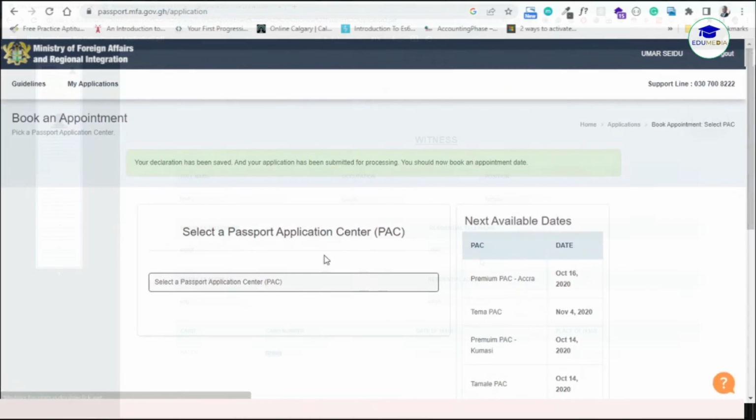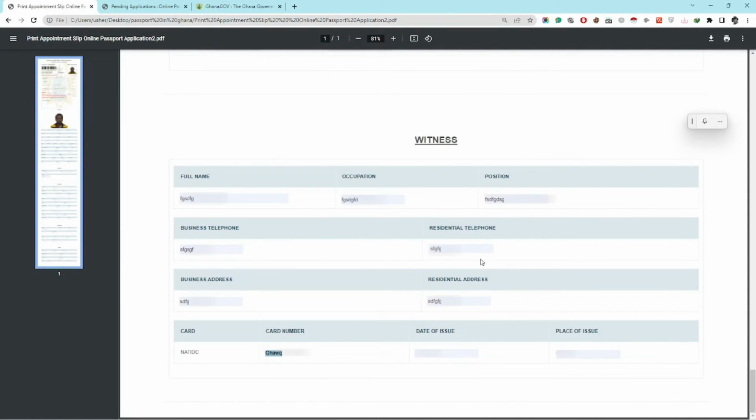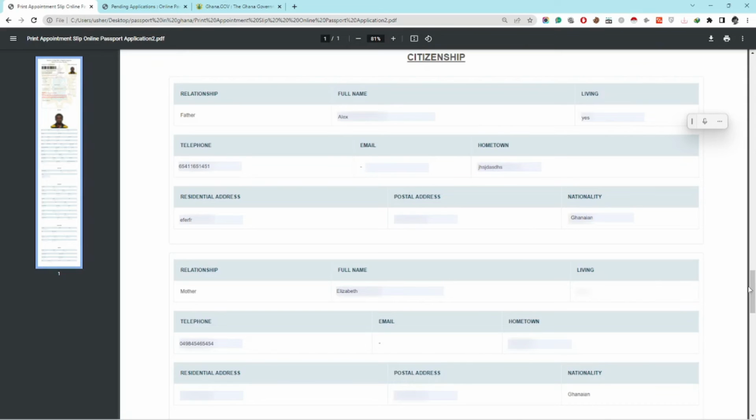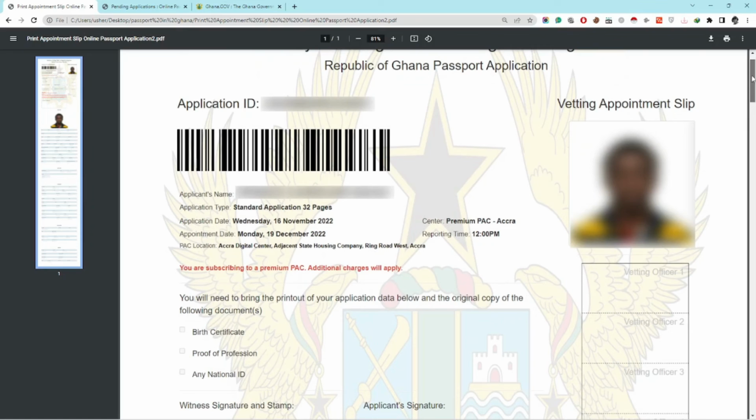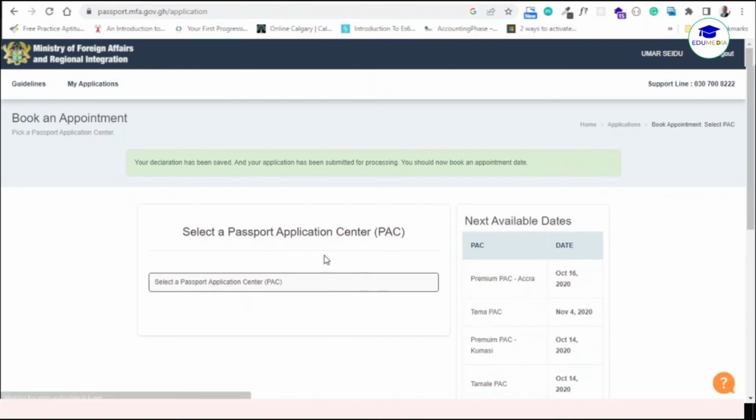So let me just scroll up and then show you how that's also going to be like. You're going to have a calendar and then a list of available centers that you can select. So please know that whenever you see premium, it means that when you get there, you are going to be paying an extra 150 cedis. At all the premium centers, you would be paying an extra 150 cedis.